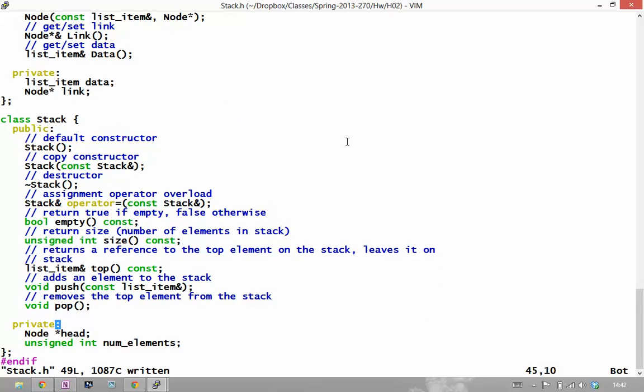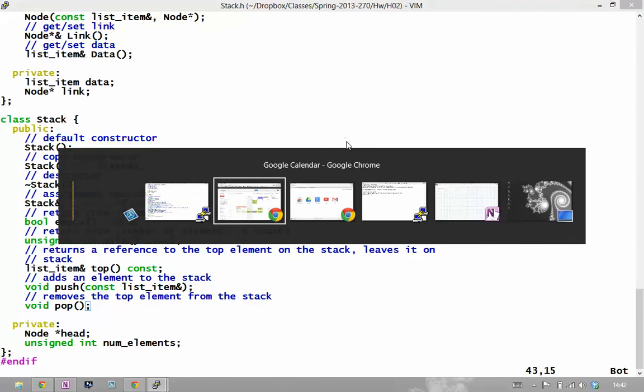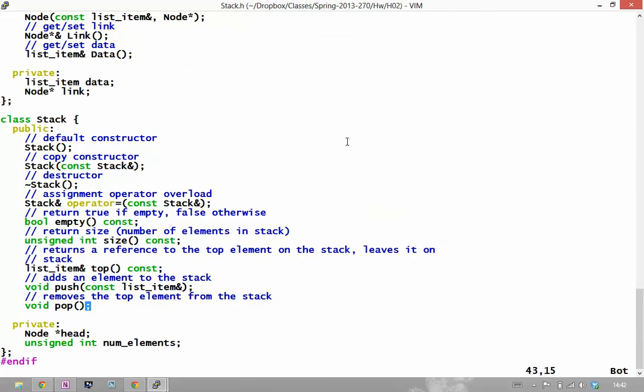What do I mean by the simple ones? I just mean from here down: empty, size, top, push, and pop. I'm going to leave that there, and then let's go to notes and just talk about each of these in turn.